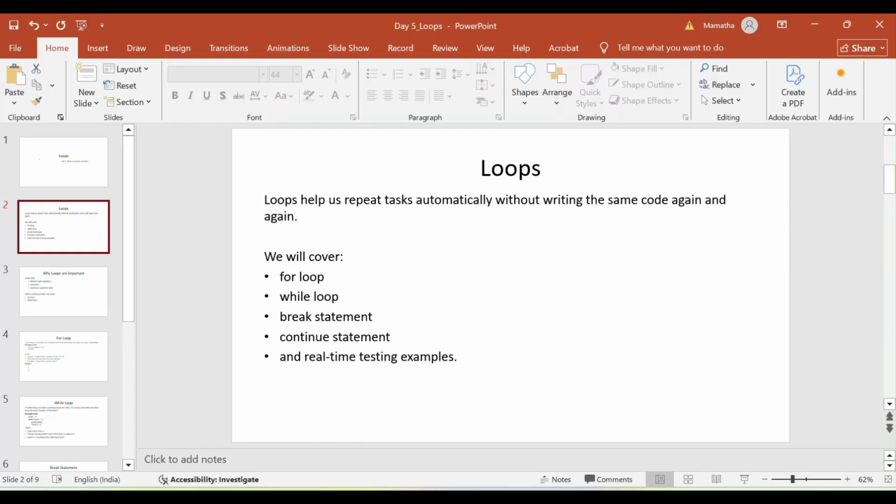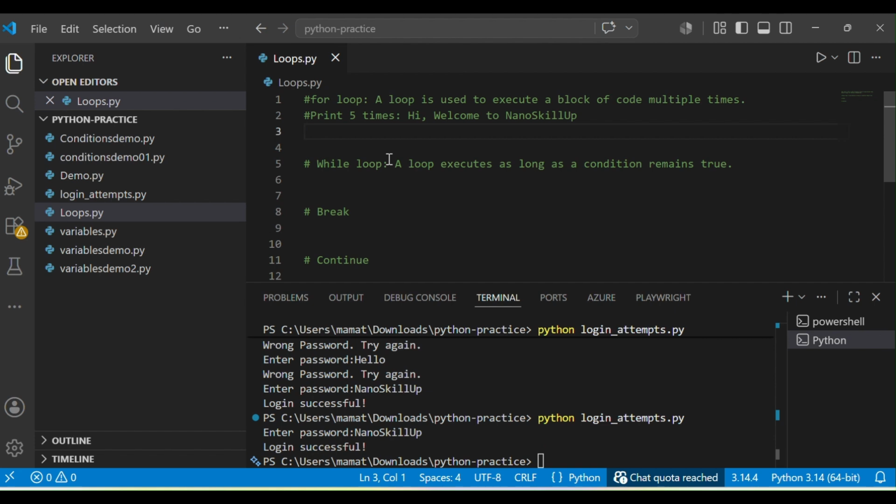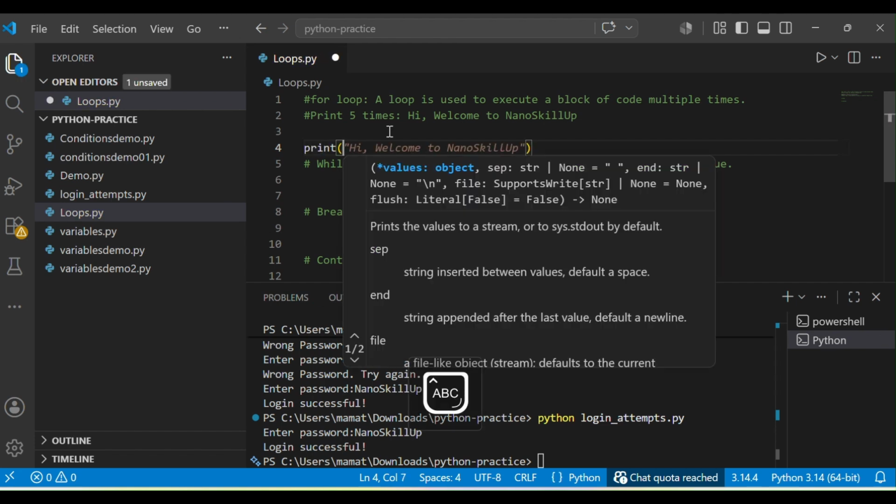I'll just take you to the VS Code. So what is a for loop? A loop is used to execute a block of code multiple times. Whenever I want to repeatedly print certain statements, I'll be using the for loop. Let's take an example. I want to print this statement 5 times: hi, welcome to Nanoscaler. At that time I can use the for loop. Let us see how exactly we can do this.